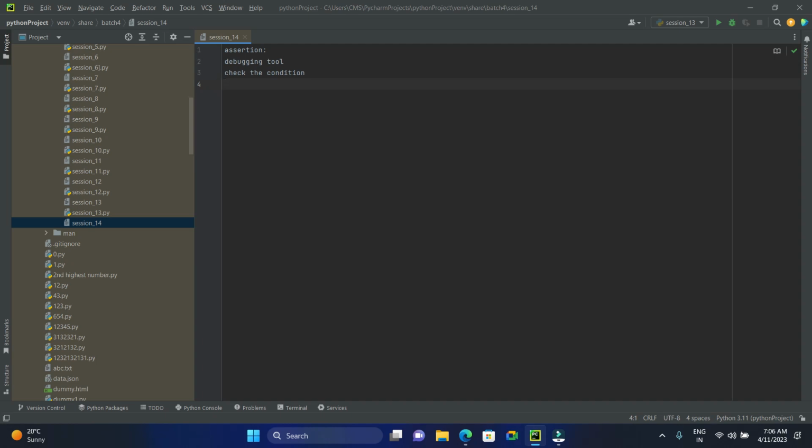Why do we use assertion? It is to check the condition. If it gets true, it will get executed. If it is not true, it will stop all its operations and throw you an exception, an error. So where are these assertions going to be used in Python?